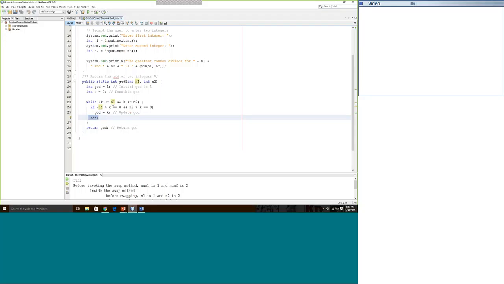While K is less than 6, that's true, and K is less than or equal to 9, that's true. Now we're going to do if 6 modulus 3 is equivalent to 0. That's true. ANDed with 9 modulus 3 is equivalent to 0. Those are both true. So we're going to go ahead and take K, which is 3, and assign that into GCD. This will continue looping up until the point where we get to 7, which is 1 more than the smaller of the two integers.